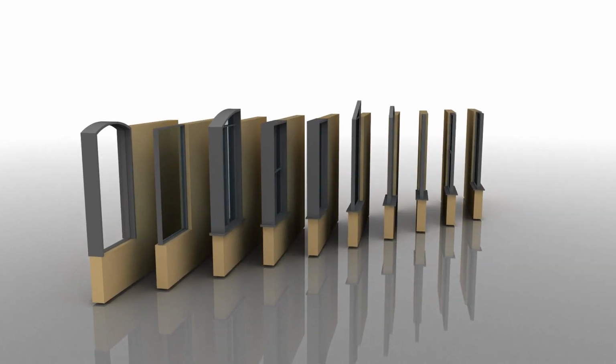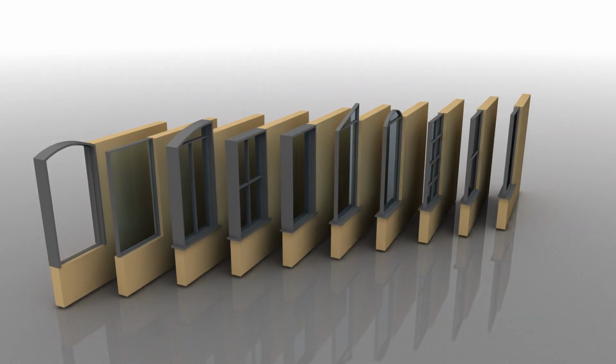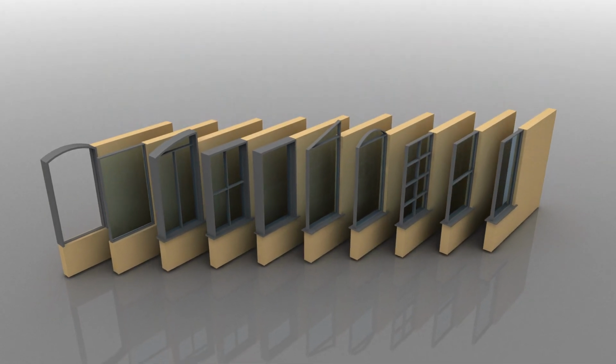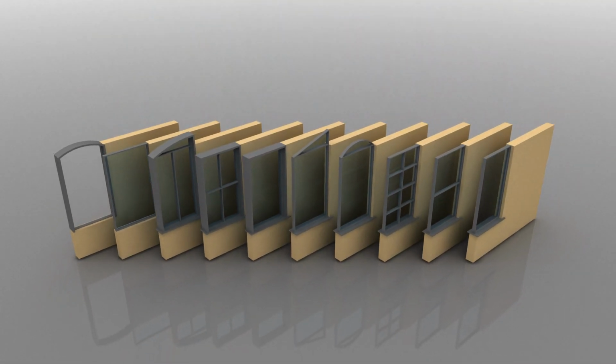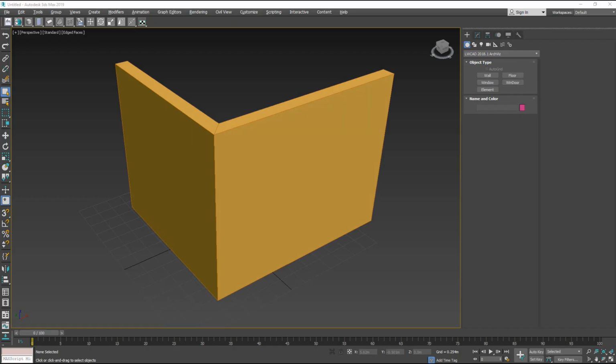LWCAD 2018 Windows. In this video I'll show you how easily and quickly you can create parametric windows with LWCAD. This video is done in 3ds Max, but you can apply this the same way in Cinema 4D. Creating parametric window objects with LWCAD tools is a very easy and fast process.